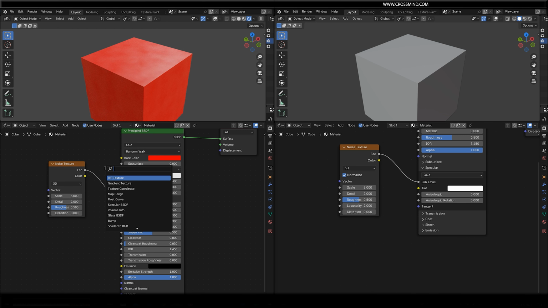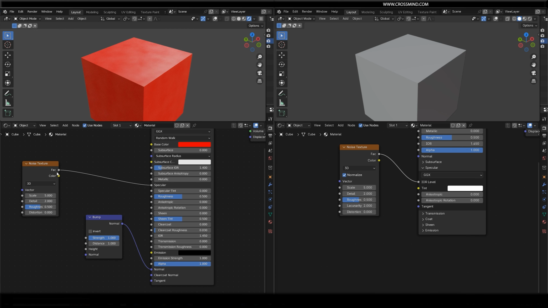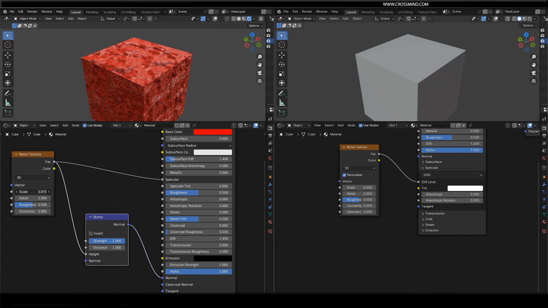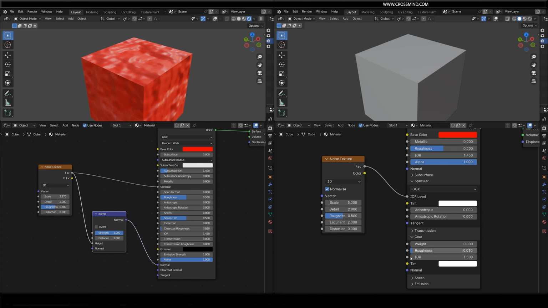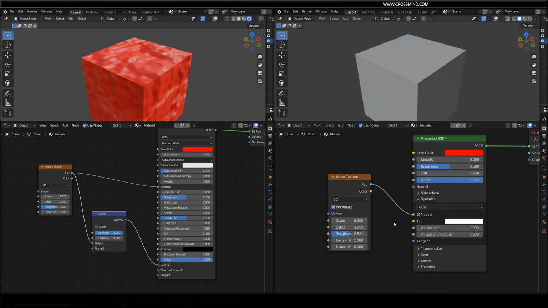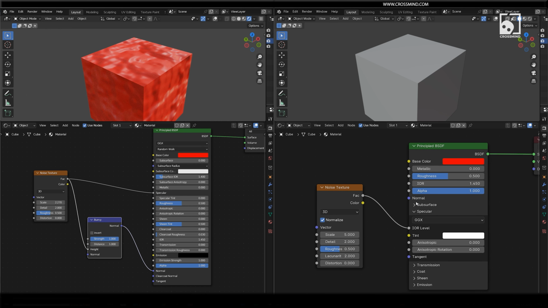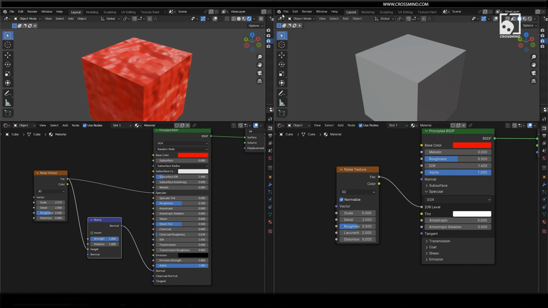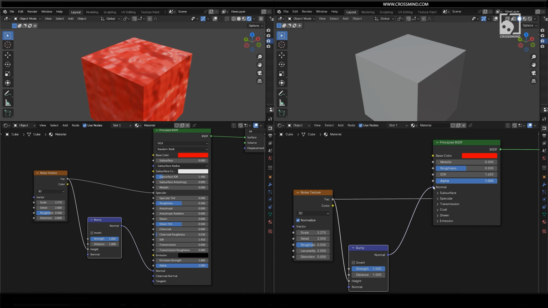And now if I bring a bump node and try to use the same texture here, now this bump node goes under the normals here. Right here as well, under the coat, you have normals, but don't confuse it with this. This is a normal for the clear coat. The main normal which you need, which was right here, is now located at the top of the node. So if I refresh the file, you'll see this normal now goes right here, right under the main 4 properties.